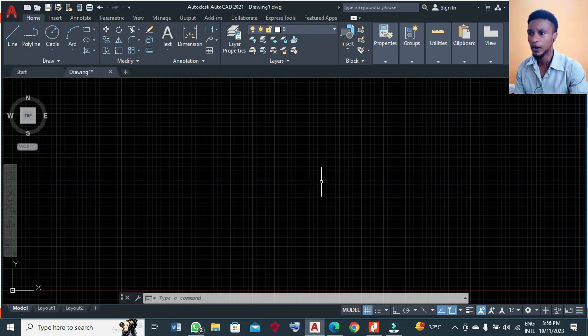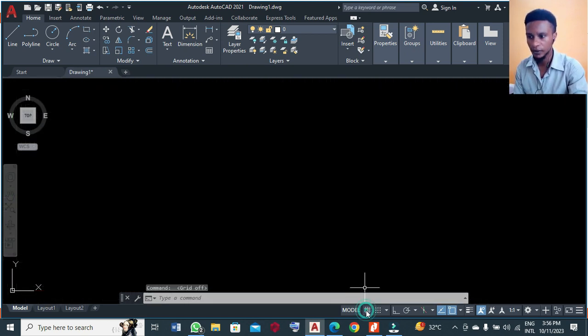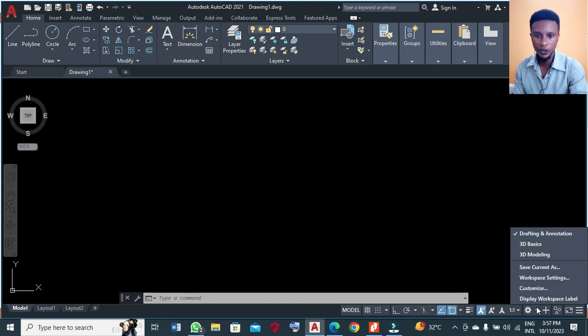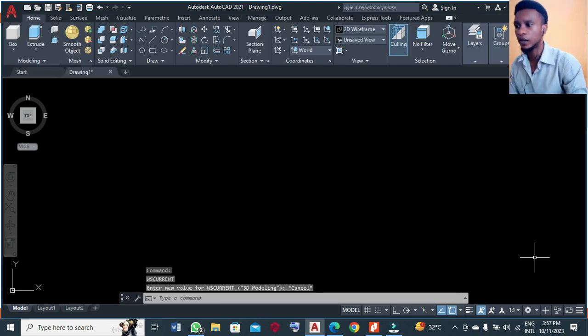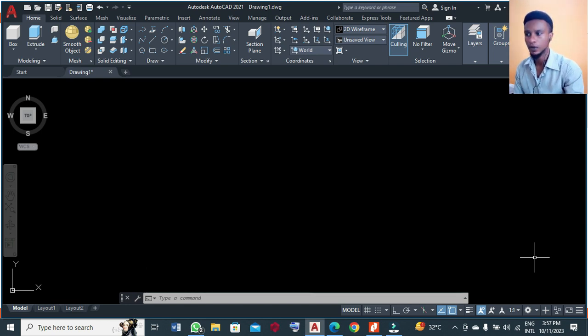So this is AutoCAD. Before you start, like I said, I don't always like this grid, so I will turn off this grid. This AutoCAD is in drafting and annotation, so we have to change it to 3D modeling. If your AutoCAD is set to drafting and annotation, you come here, click and change it to 3D modeling. Once it is changed to 3D modeling, you will see other different features on the menus. So without wasting time, let's start.